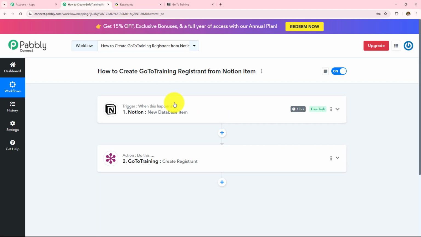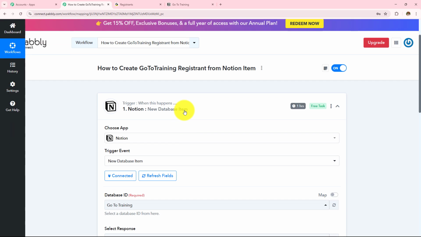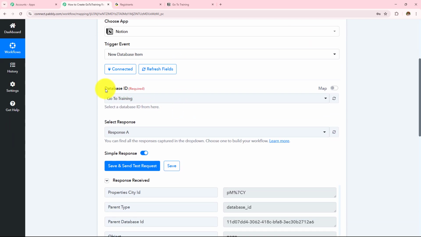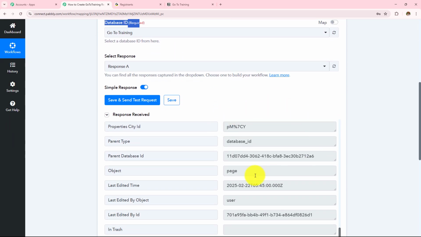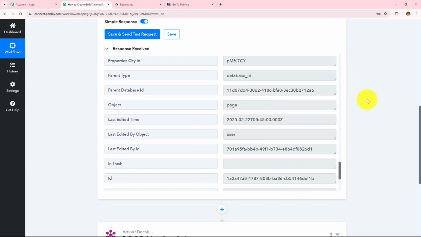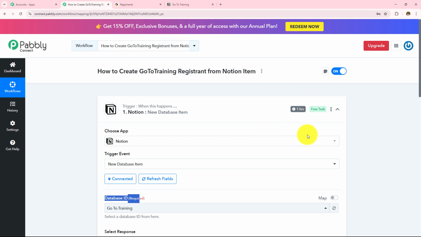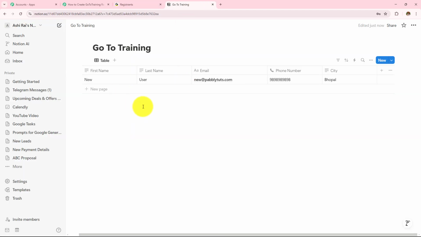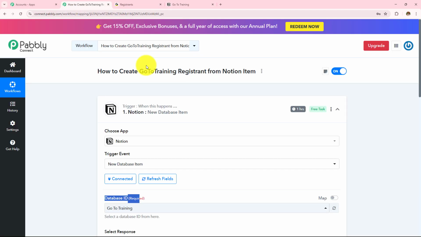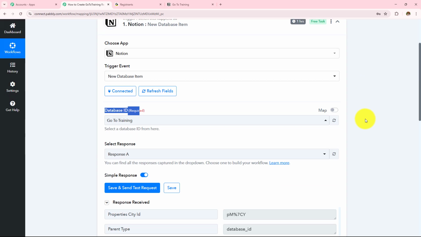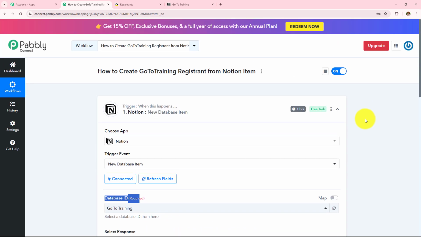Now to summarize, we took Notion as a trigger application where we made connection with Pabbly Connect. We entered the database and captured the data that it has in that database here in Pabbly Connect workflow. And then as Notion is a polling based application, I will capture the next response in 1 hour. So if I add a detail in this Notion database now, I will capture the response after 1 hour from now. And then as I receive the response, as I add the detail, I want to create GoToTraining registrant.